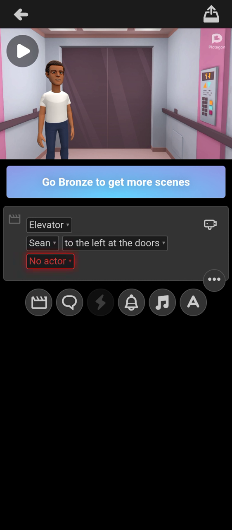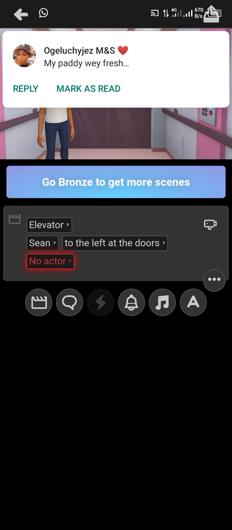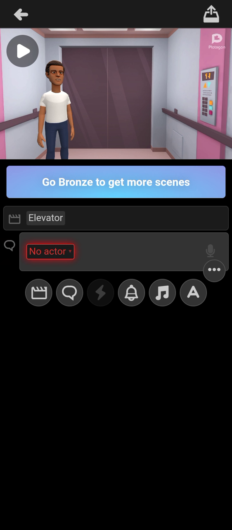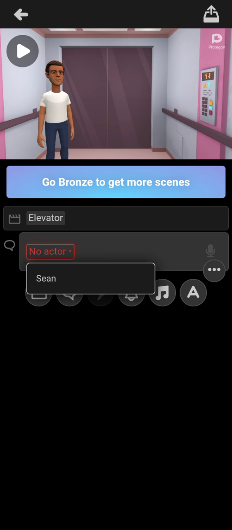Now, for me to make Sion talk, I'll have to click. If you look at the down part of your screen, you see some signs. Now I'm going to click on the voice sound. Now when I click on the voice sound, I'm going to click on the no actor again. Now I will click on the Sion.